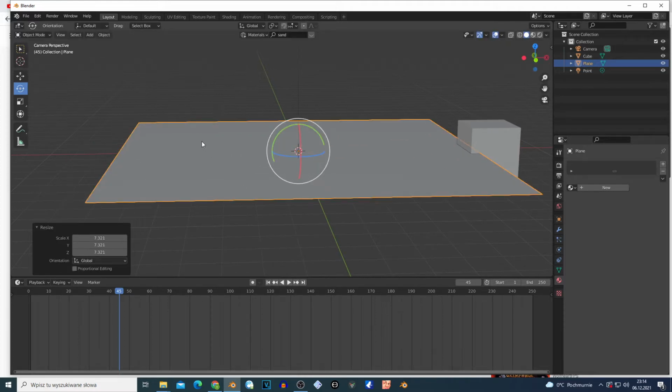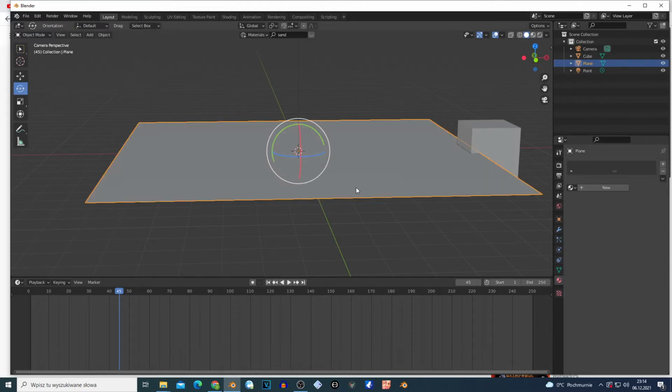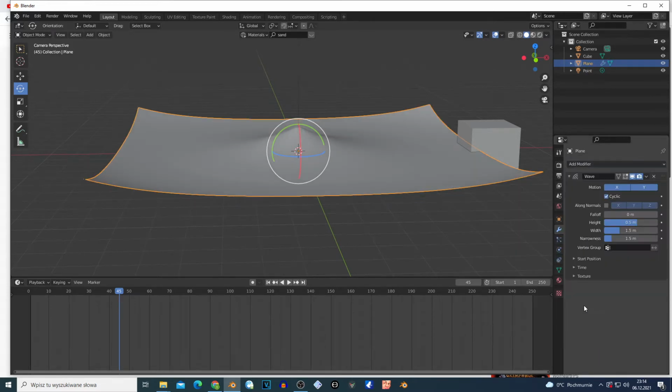Yes, and I'm going to select this plane, press Tab, right click and subdivide right here 100 times, because we need more geometry for this wave modifier to have a smoother effect. So I'm selecting this plane and going to the modifier tab, clicking this icon, and selecting Wave.